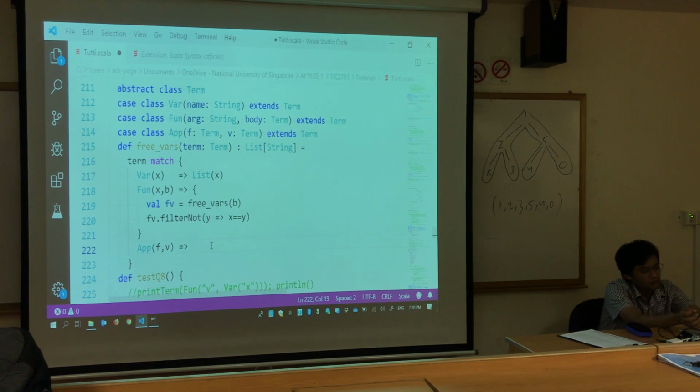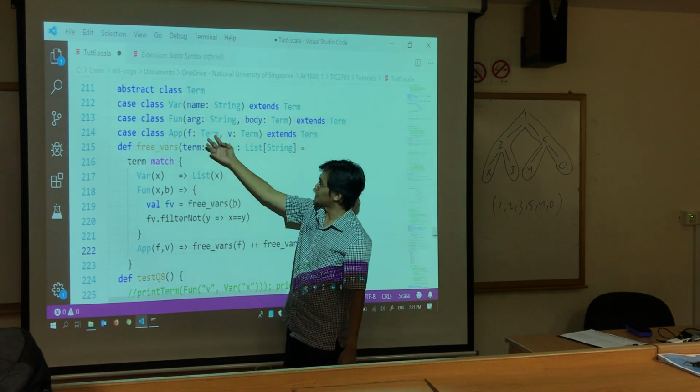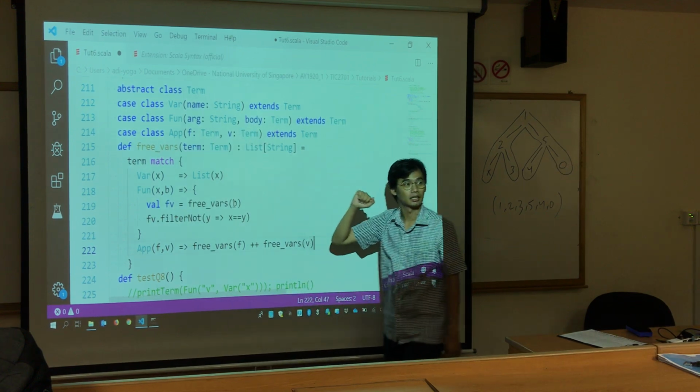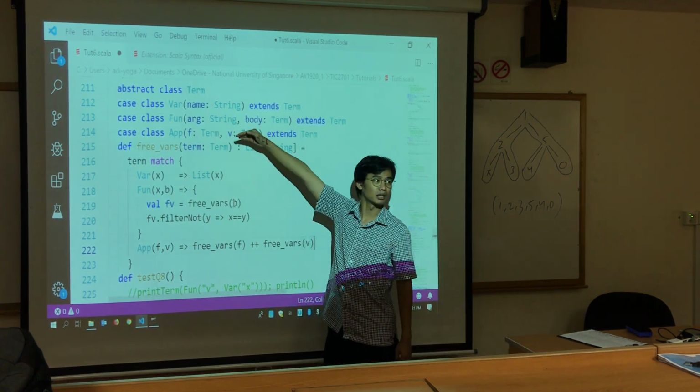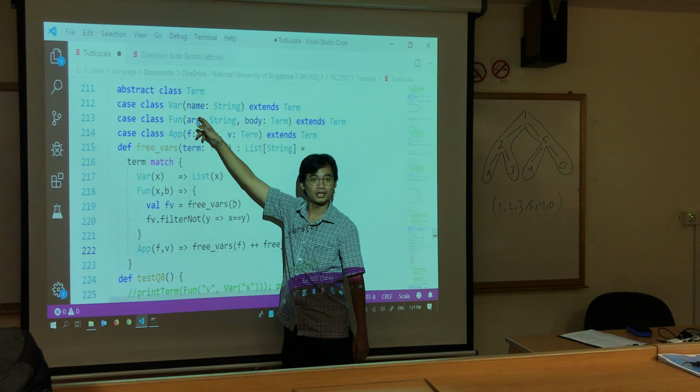Then for function application, what you have is f and then v. Okay, so f, you just concatenate this. F, v. Okay, so this one is pretty straightforward because these are the terms, and everything that is free here plus everything that is free here. This part is the hardest part. Okay, so whatever you found in the body, if they are not bounded here, then they are free.